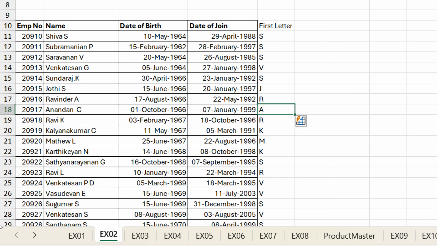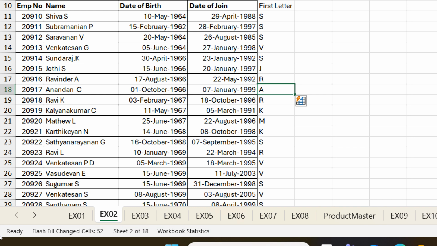Just to give a sample, and I press Control E. After giving the sample, on the bottom, you can see it shows the message: Flash fill changed 52 cells. In 52 cells, flash fill has changed your values.